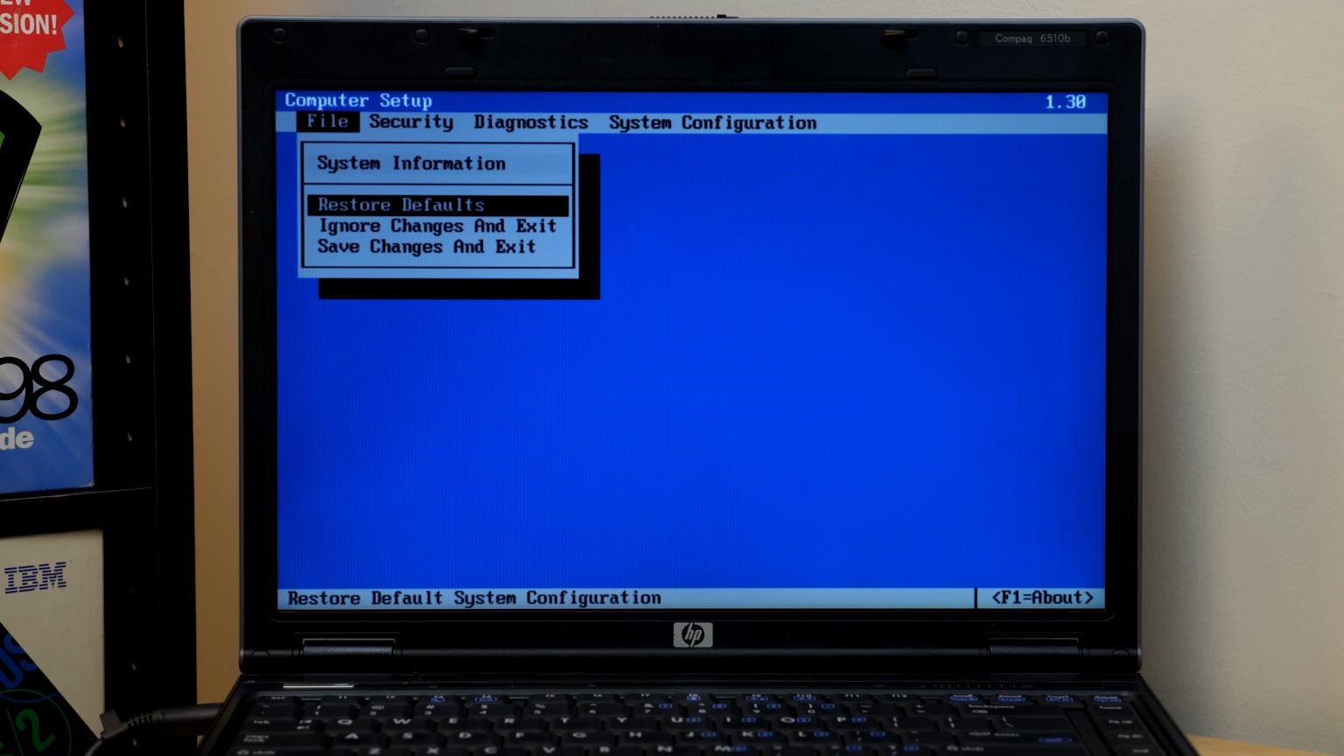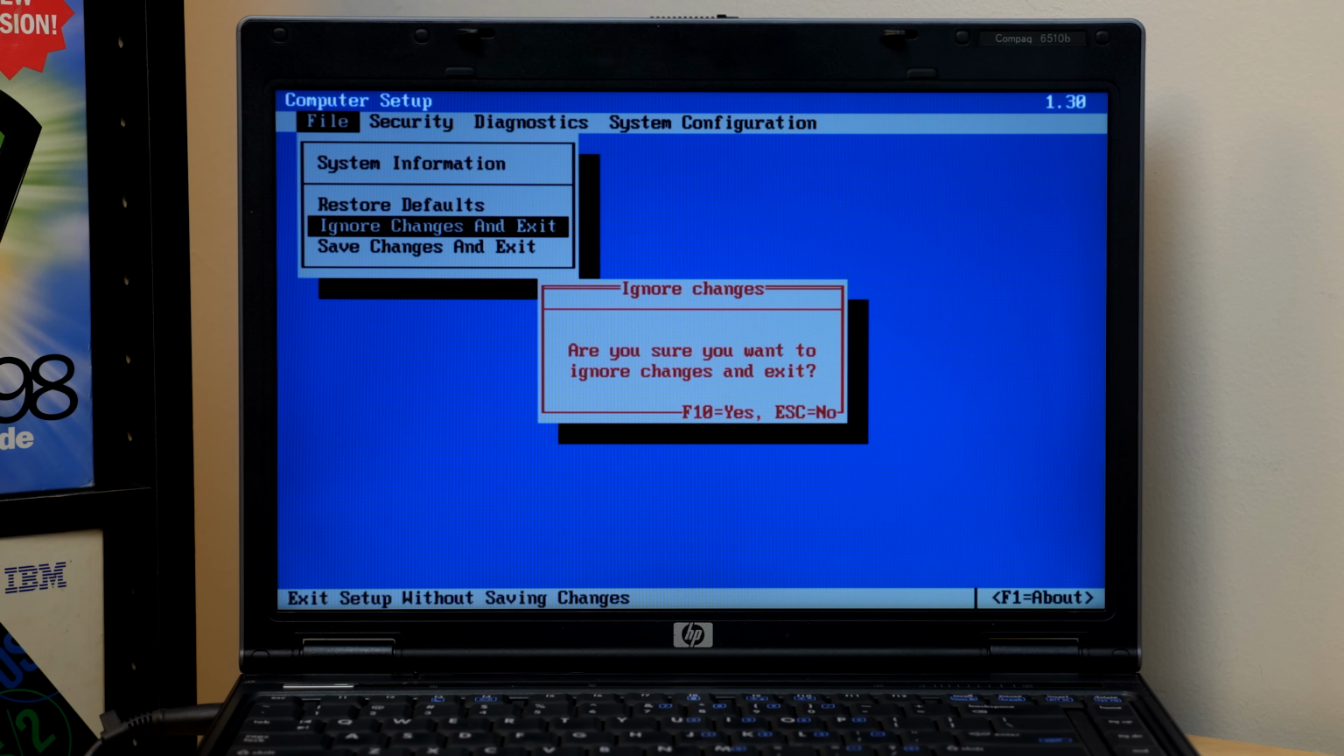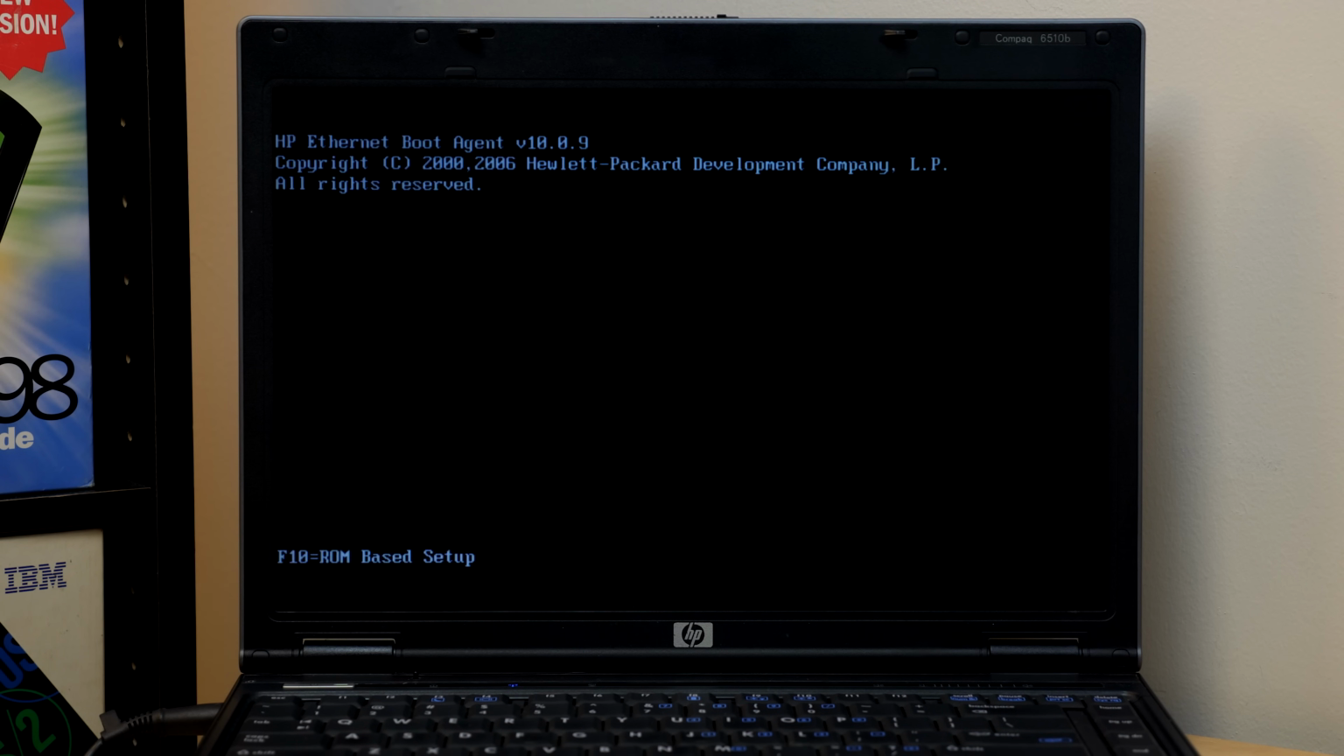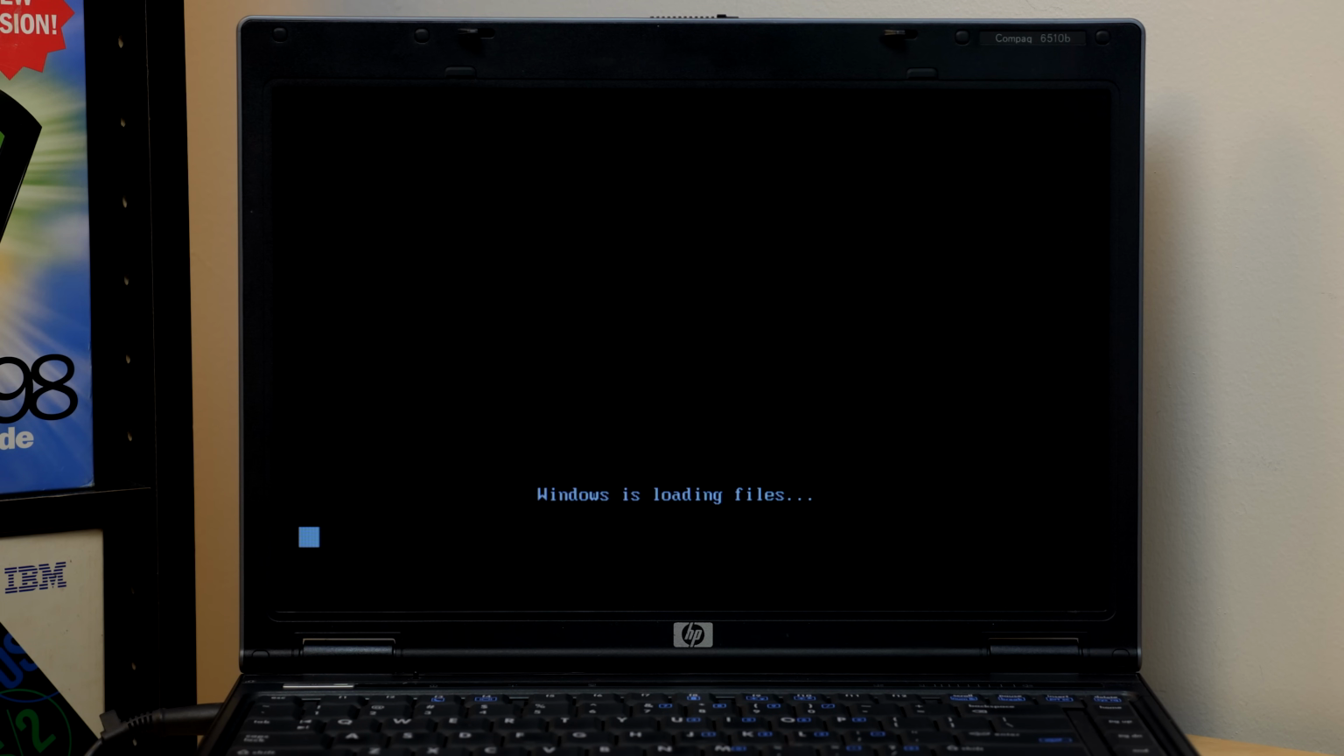So we're just going to have to get out of here and go through the installer. And let me do F9 just to make sure that we boot from the optical drive here. Hey, there we go. Windows is loading files.